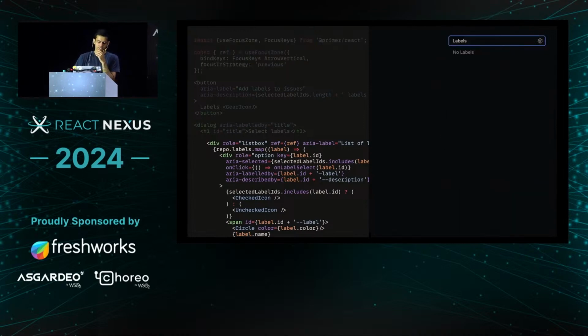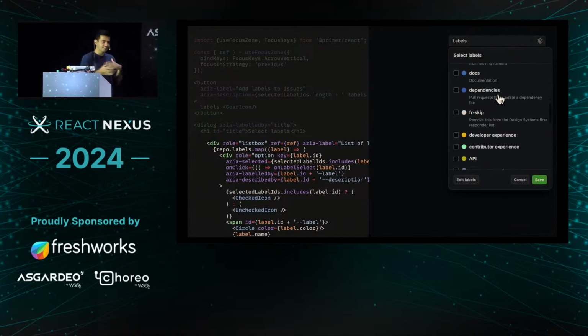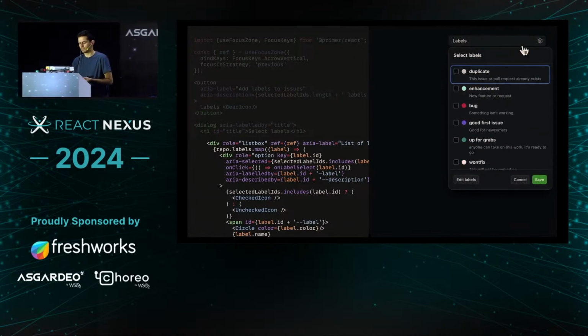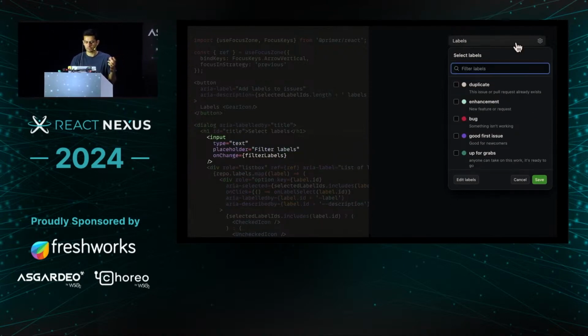Now, there is something interesting here, though. No matter how you see this, the list is very long, so it would be nice if we could also add a filter to this. So this is something that we actually do, which is you have an input box at the top, which helps you filter labels.